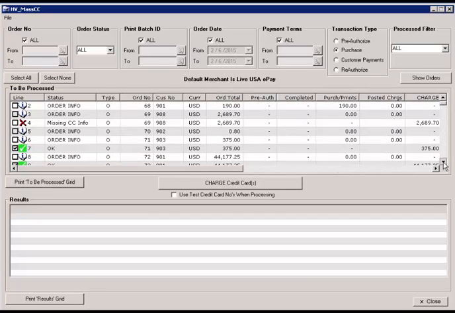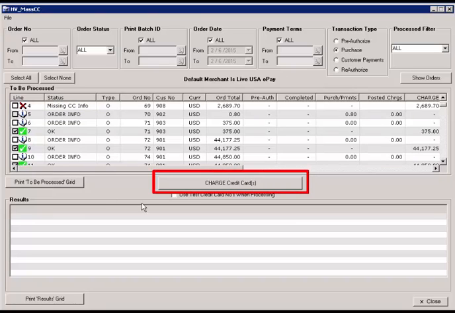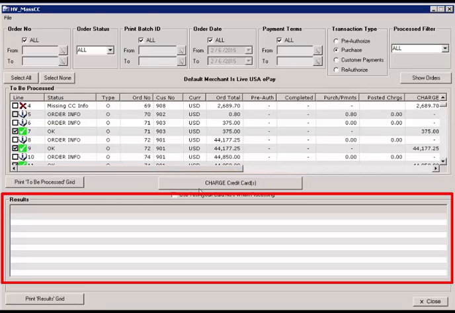These icons indicate whether there is enough information to process the credit card transaction, green being good and the red X indicating there is missing information. To process the selected transactions, you click Charge Credit Cards, and the results will be displayed at the bottom of the screen.